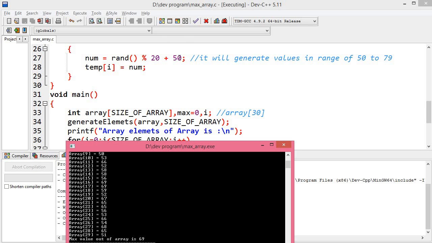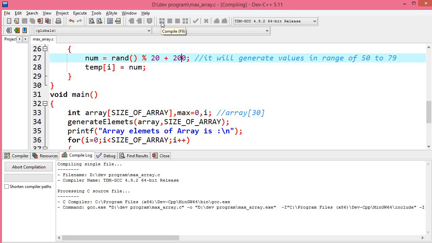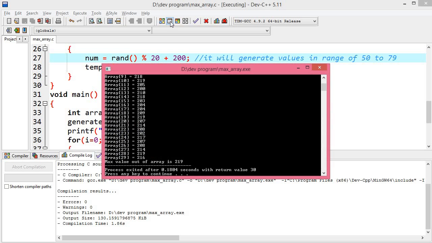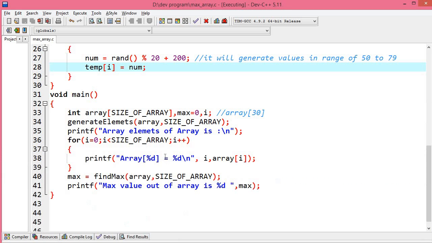Now let me put over here like this. Save this, compile and run again. Now it's generating in a different range, and the maximum value out of the array is 219.